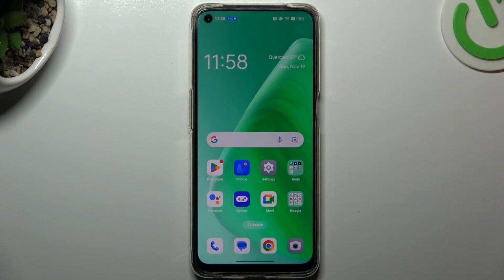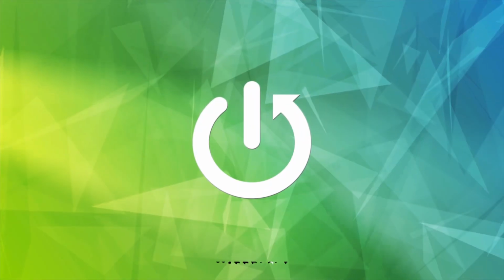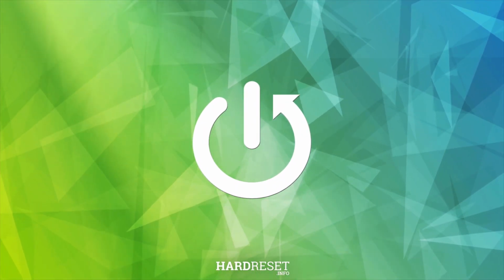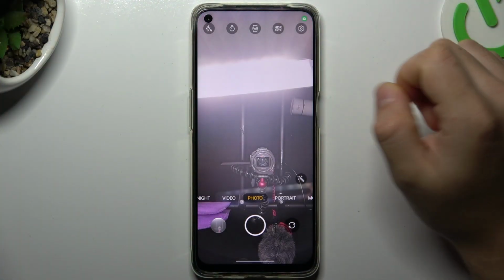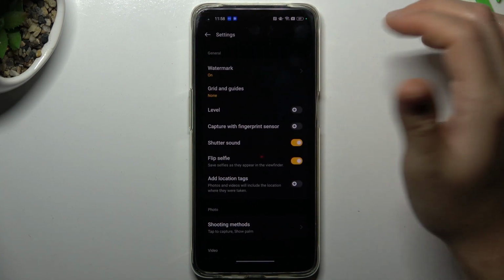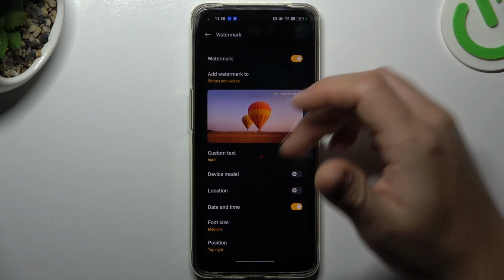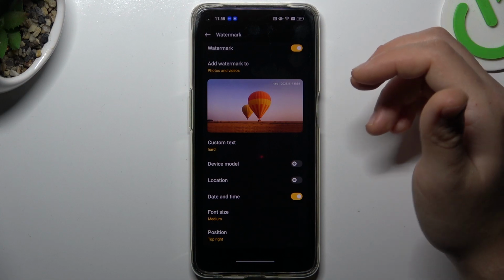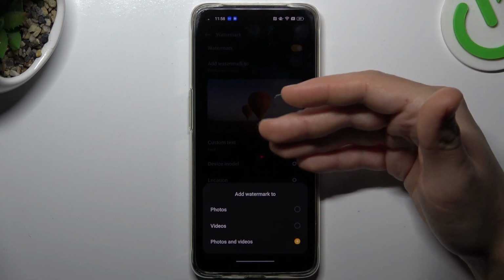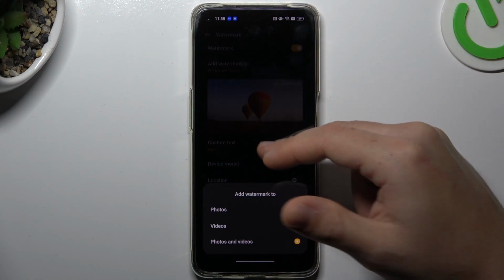Today I'm going to show you how you can customize the watermark on your photos in Oppo A95. So in the first step, open the camera app, now tap on the settings icon and look for the watermark. Now, as you can see, there are a few options to edit. We can choose whether we want to add the watermark to the photos, videos, or both of them.